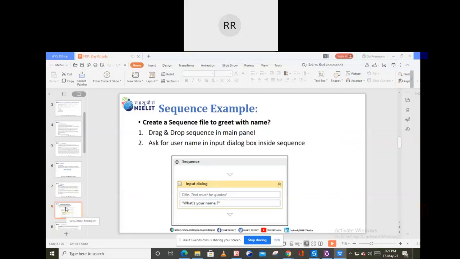The first example that I'm going to discuss here, we will create a sequence file to greet somebody with his name. For this particular example, we are going to use two different activities: the input dialog box to get the name from the person whom we want to greet, and to provide the greeting message, we have to use the message box.